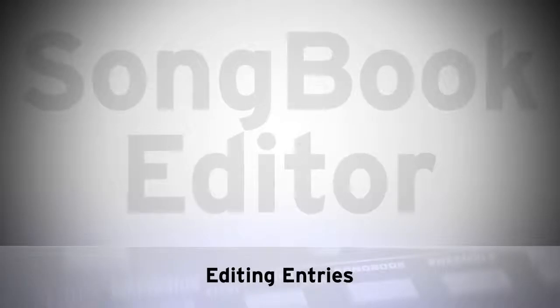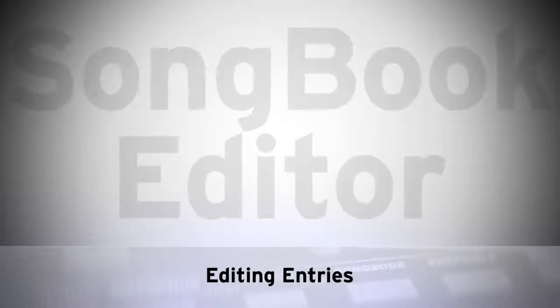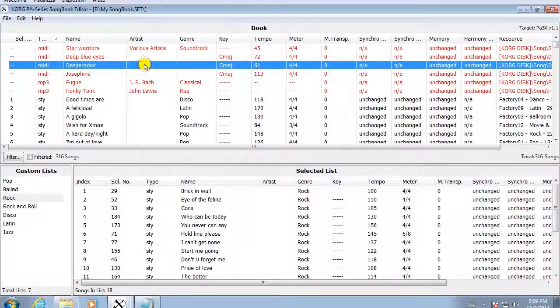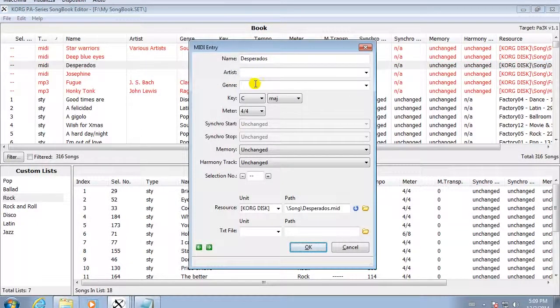Editing entries. The editor is particularly useful when modifying entries. For example, being able to see all of the parameters at once, editing multiple entries, or typing using the computer keyboard. Double-click the entry you want to edit to open the Edit dialog box.